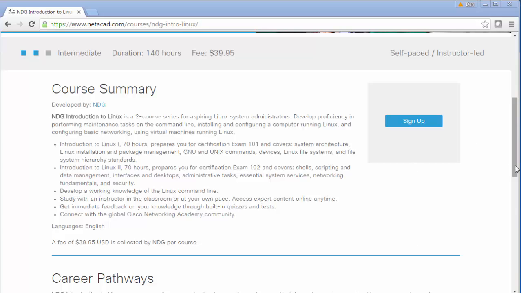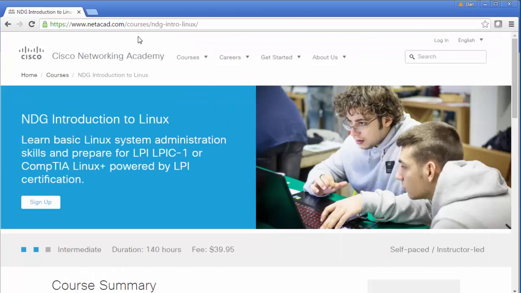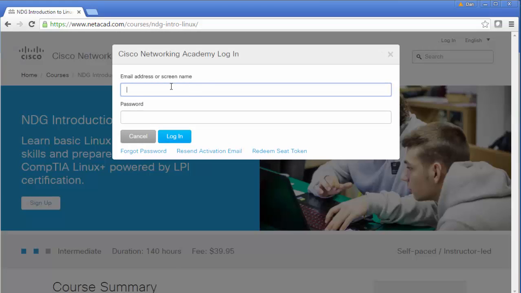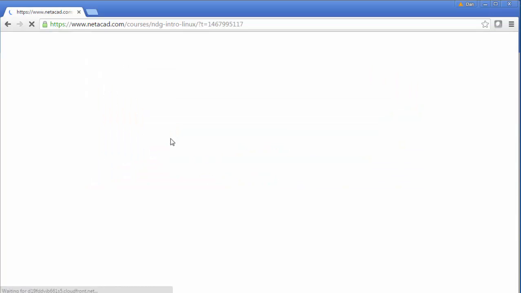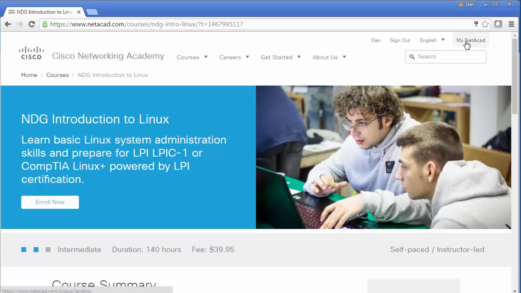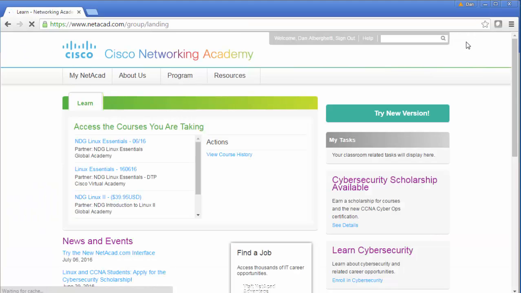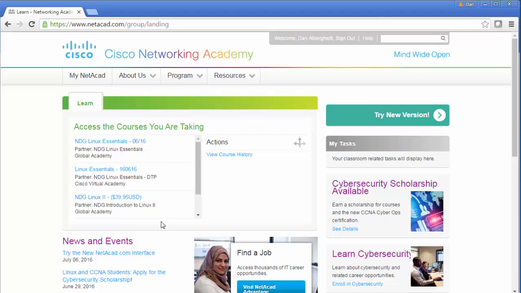Once you've self-enrolled in these courses, all you need to do is go to netacad.com and log in. And after you log in, I'll go to My Netacad, and you can see right here that I've signed up for NDG's Linux Essentials, and I've also got NDG Linux 2 and NDG Linux 1, which I've paid for, and I'm actively going through the content right now. So this is really useful. I'll click on NDG's Linux Essentials here and go back in.